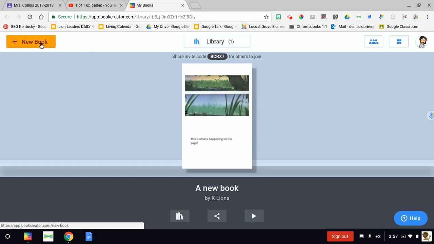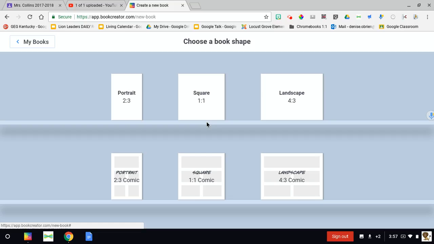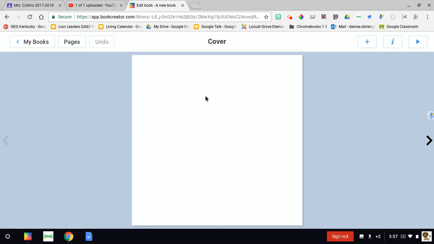So you're going to choose your new book, and you can choose the size of your book. I am going to choose, you can even make comic strips. I think I'm just going to do a square. Nothing fancy. Okay, and so this is where the front cover of my book could be.